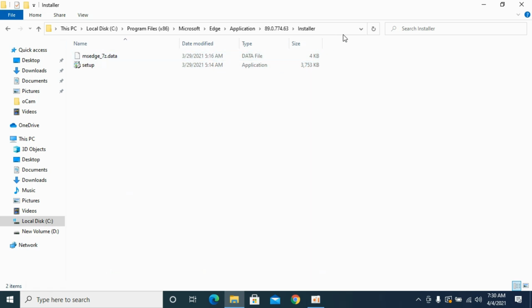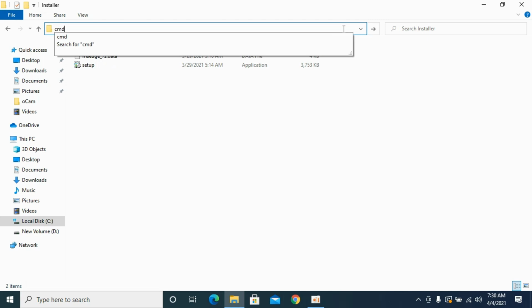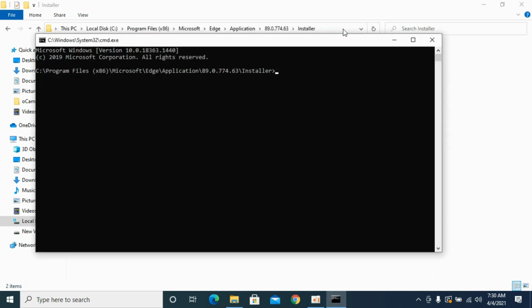So once you are here, what you need to do is click on here. And now press the backspace and open the CMD, type in CMD and hit enter. This would open up. Now you can see the path of this hole and this hole is the same. So you need to make sure.